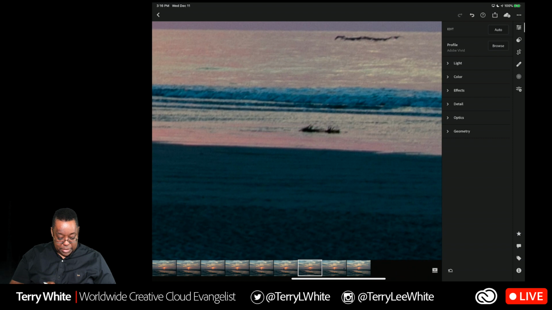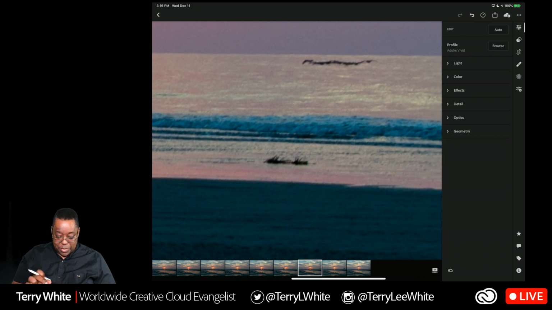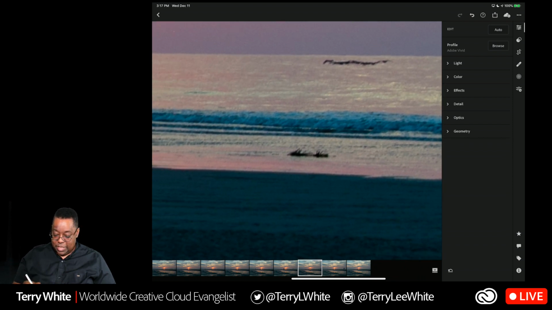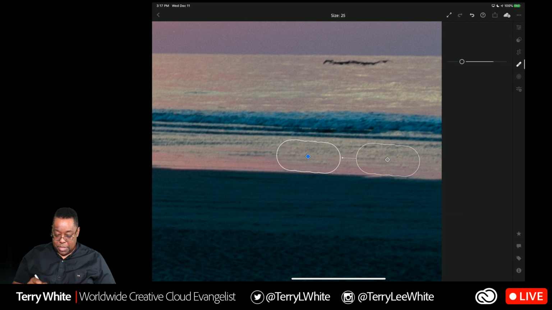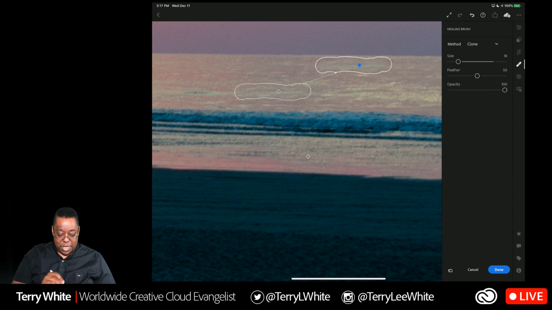I don't know what that is. It's just some grass or seaweed growing in the water there. So again, I can take that same healing brush and patch all of that out. I can make the healing brush smaller and just paint all of that out as well.